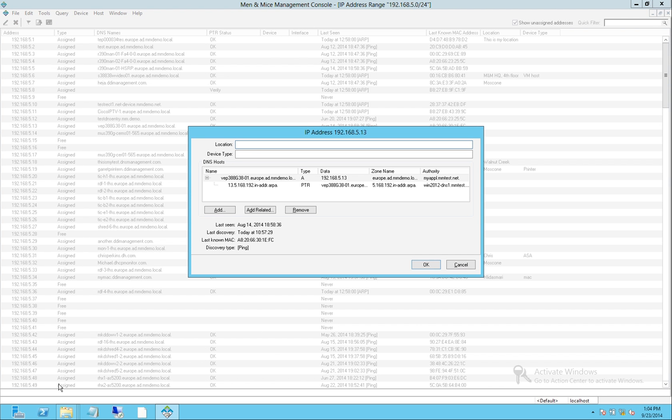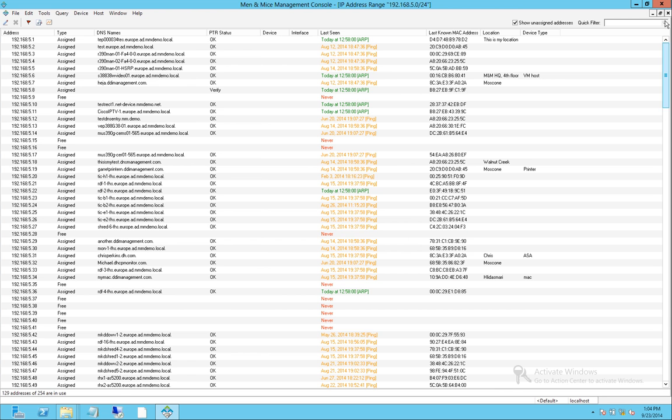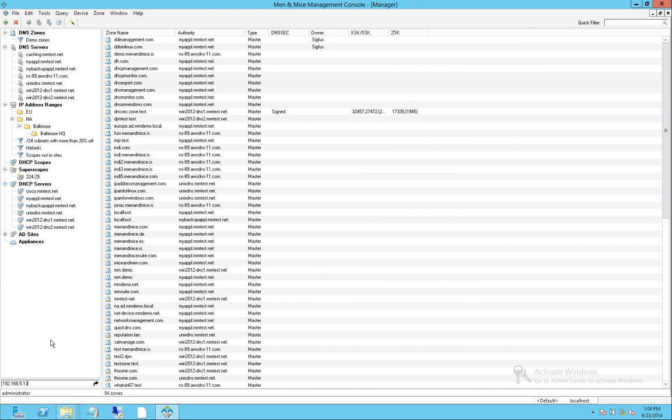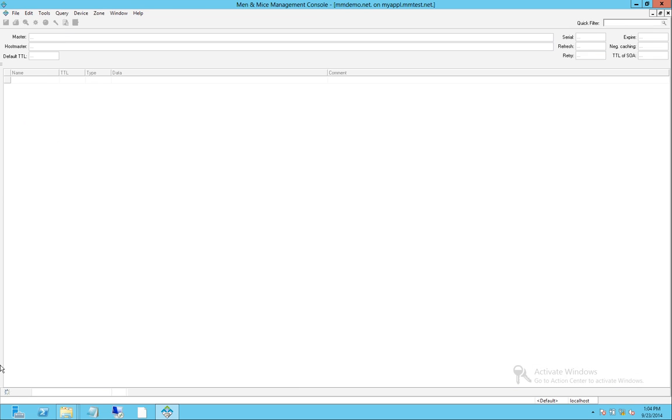So if I type in an IP address and hit return, it opens the subnet that contains the IP and also the details on the IP address. And the same applies if I enter a domain name. So here I enter a fully qualified domain name, hit return, and the zone that contains the DNS entry opens up, and Men&Mice automatically filters down to the object I entered in the jump to.